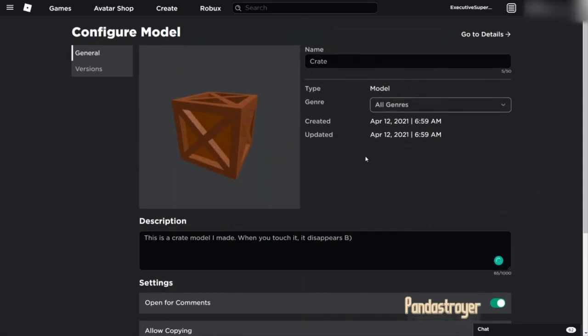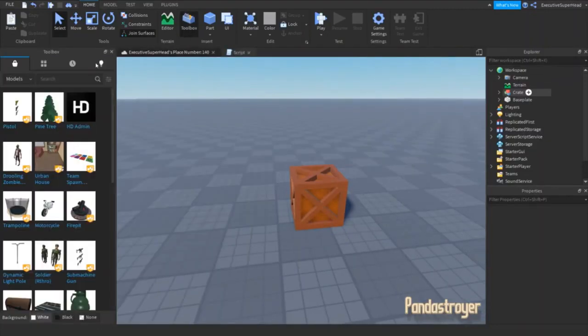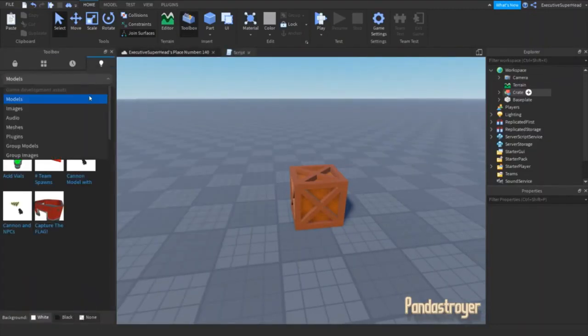Now, if you go to Toolbox and go to My Models or press on the light bulb, you will see all your models.